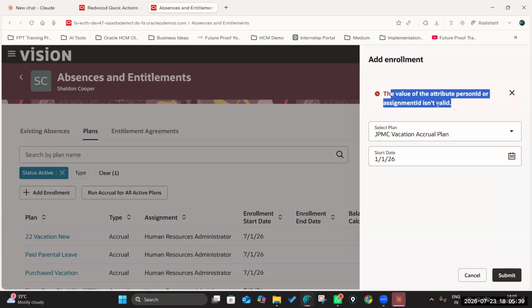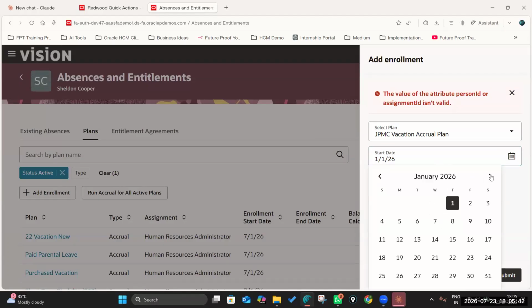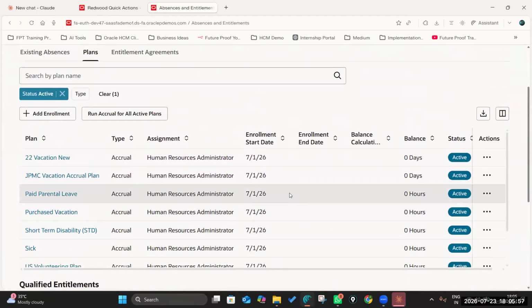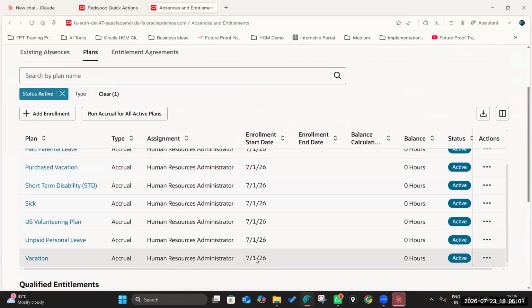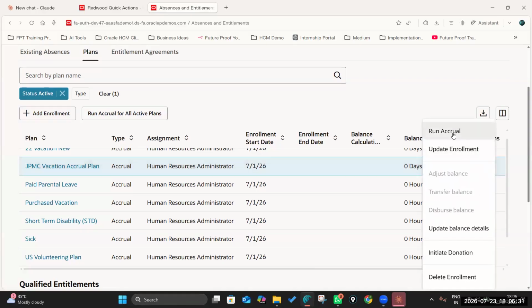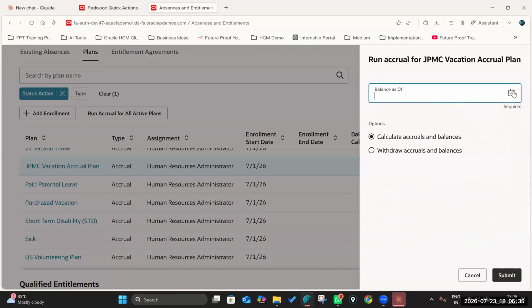So this attribute is assigned invalid because he has joined on July 1st. Since we joined on July 1st, we need to enroll into this particular date, July 1st only. We ensure that we cannot enroll before the joining date. So this is the plan we have enrolled for the particular employee. Means the absence administrator has enrolled this particular employee called Sheldon Cooper in this particular plan called JPMC Vacation Accrual Plan. So now I'm going to run this particular plan. Need to calculate the accruals, accruals also as of today.